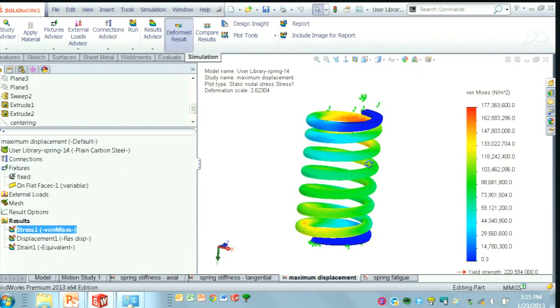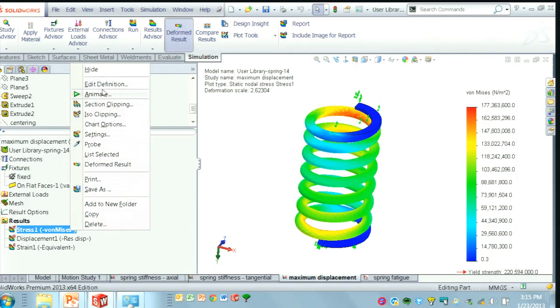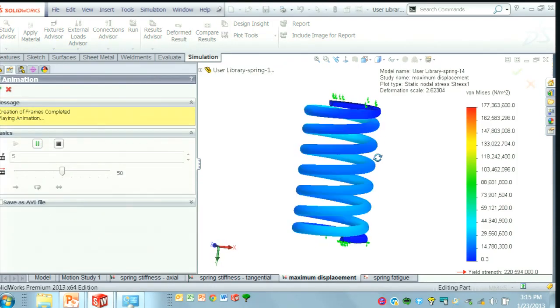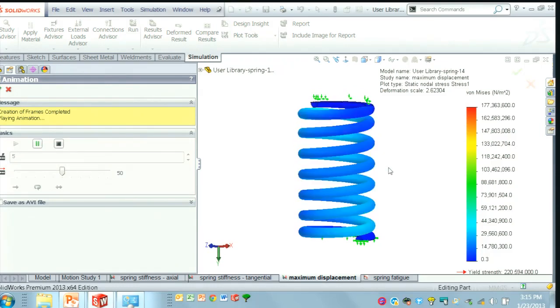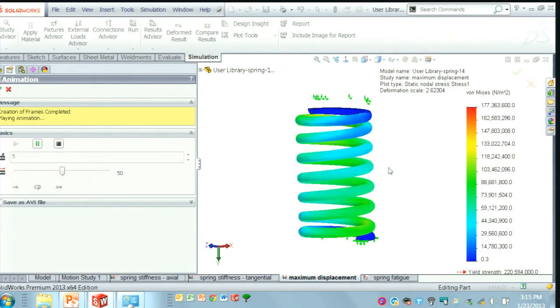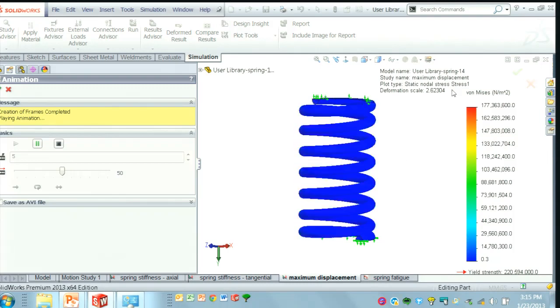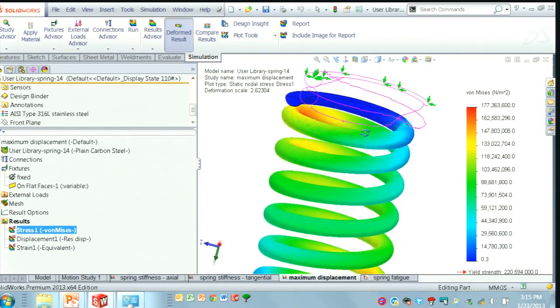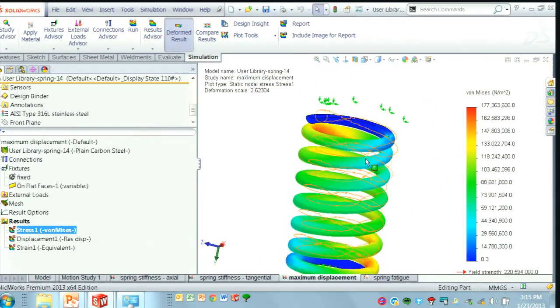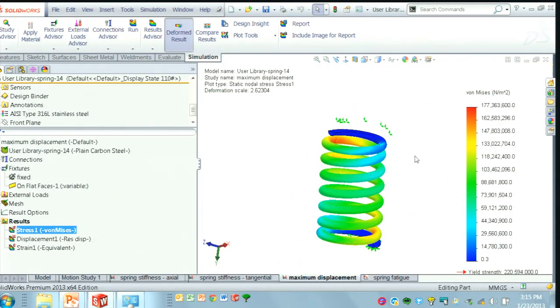So now let's take a look at stress. We can animate this again to make sure it's behaving the way we expect it to. Okay, that looks good, right? Mostly compressing, but a little bit of parallelogramming, you can say. And we can immediately see the location of maximum stress, which is kind of what we would expect, right? Near the ends. So from here, we're just going to create a fatigue analysis using this static analysis, right?